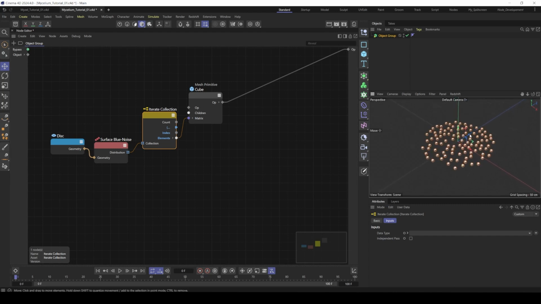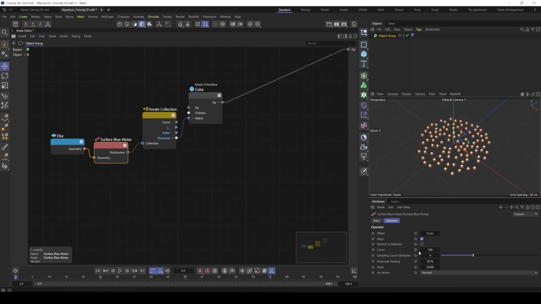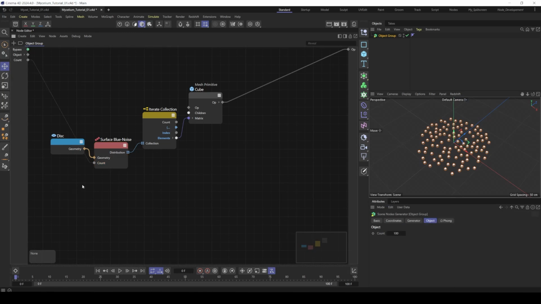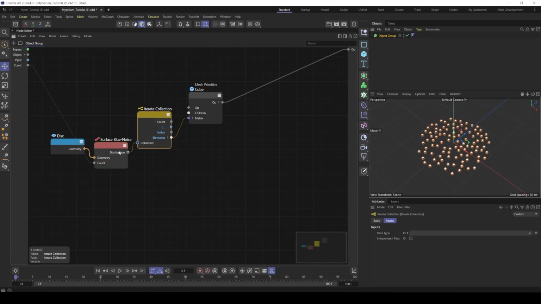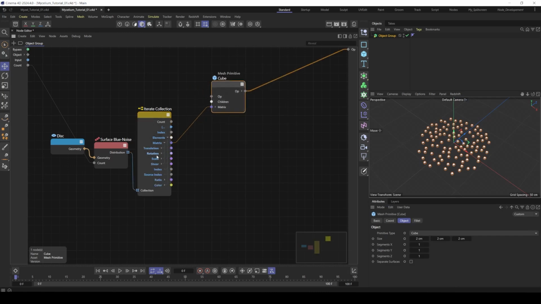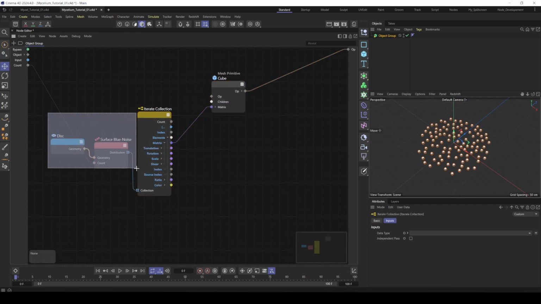Then let's zoom in, and now we see we have our points. At the moment we have 100 points. That's fine for the moment. Maybe already promote this and make a parameter here. And when you look inside the distribution here, we have a lot of stuff, the matrix, the index, all the stuff we don't need. We actually just need the position.